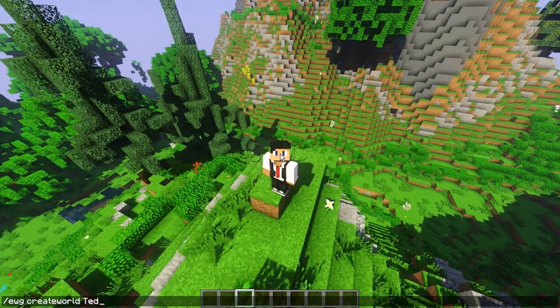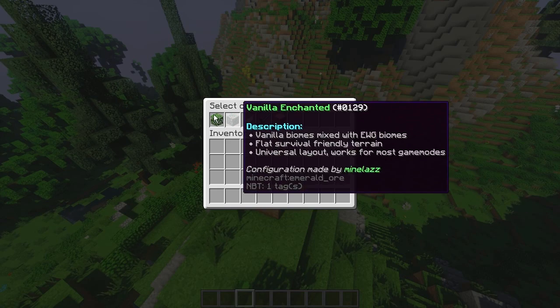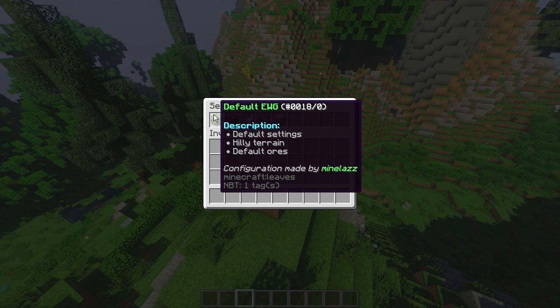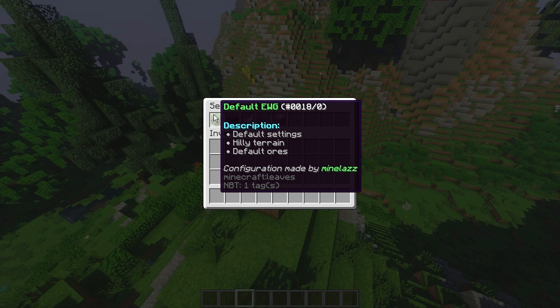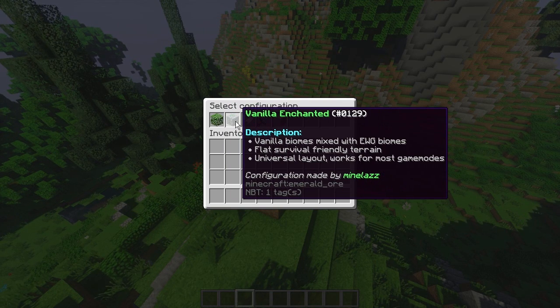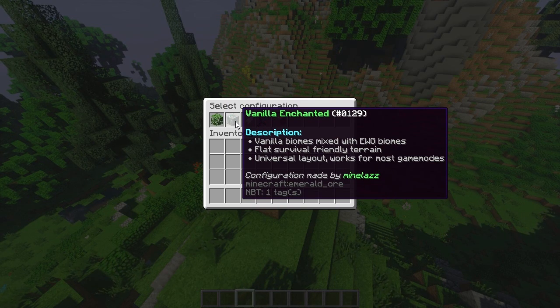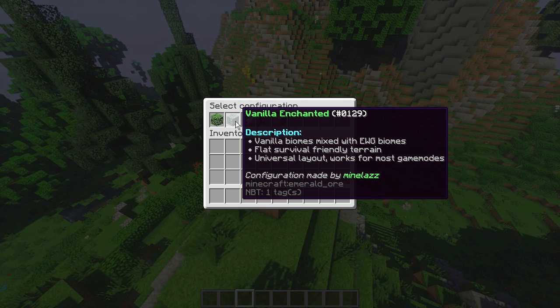So if I do the command again, I can go through each one of them. We can go for default EpicWorldGenerator, with the description: default settings, hilly terrain, default ores. Then we also have the vanilla enchanted, vanilla biomes mixed with EpicWorldGenerator's biomes. Flat survival friendly terrain, universal layout that works for most game modes.